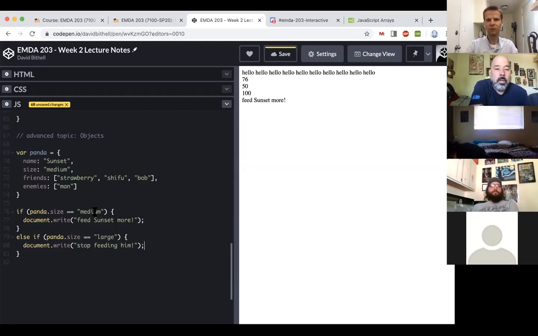Like that. So this would give you a couple different conditions that you could follow based on that. So if I come in and change now the size of the panda, it should change the feedback that comes in.